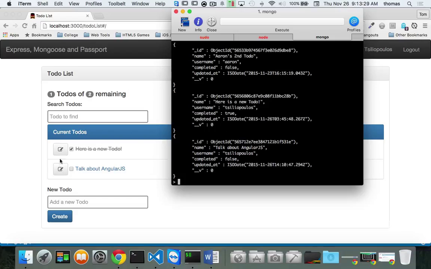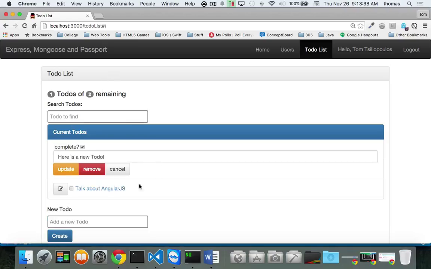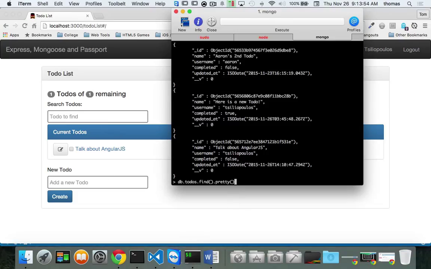So that's one. The other thing is if I click this button, this is my little edit button. This is a Font Awesome icon. If I click onto it, it'll show me an instant way of removing the to-do. So let's say I've completed it, now I can remove it, or I can update the actual short description of it. So remove it, it's gone. And if I go back to the database, again, it's instant.